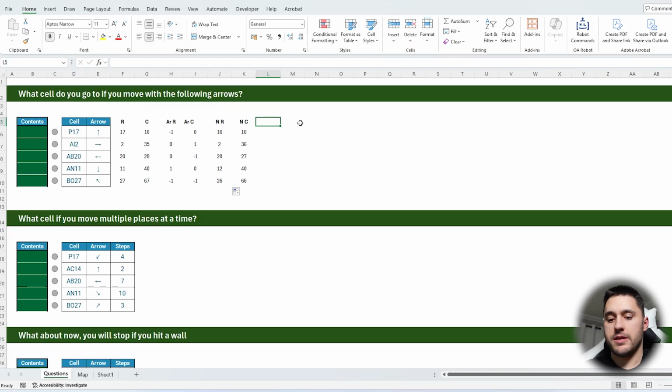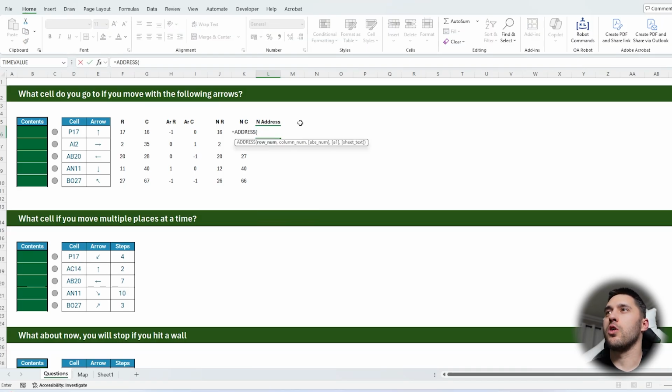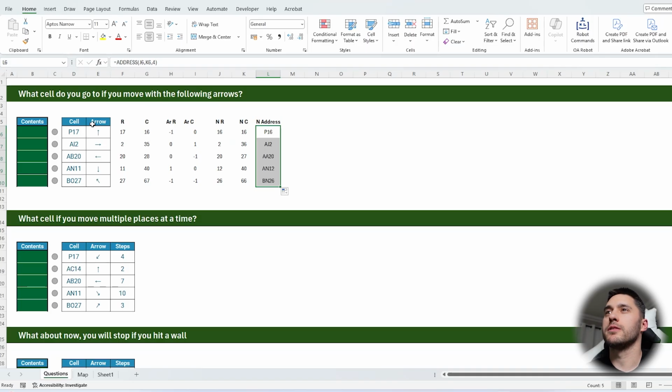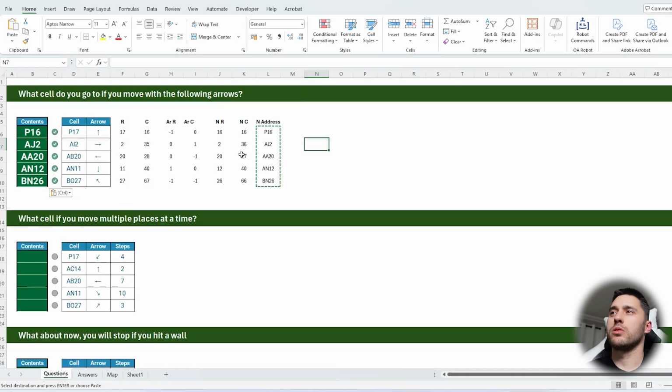So then the final thing to say is new address, and we can use the address formula for that. Address of this row, this column, and let's give us a relative reference, and that's a 4 on the end. So P16 is our new place. So let's copy those into our answer column, and there we go, they're all correct.